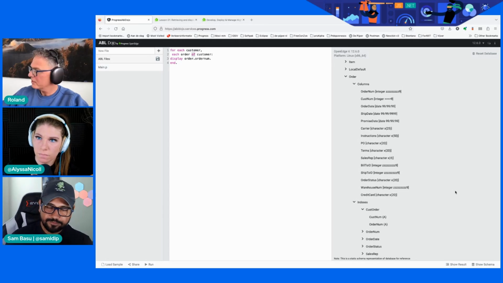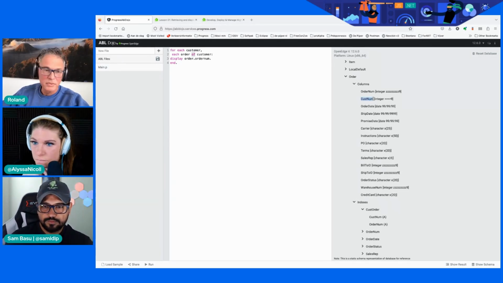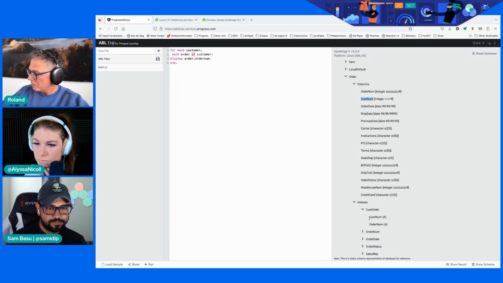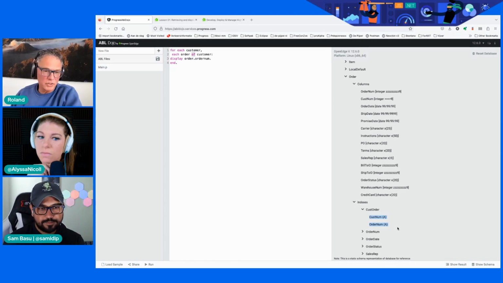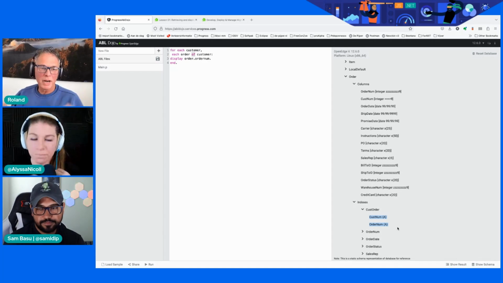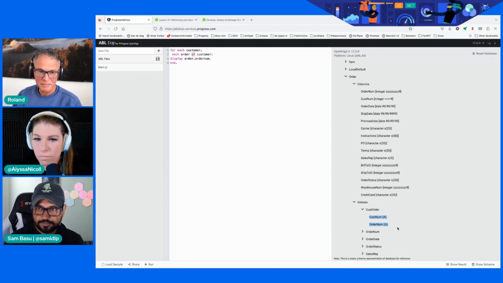Okay. So in this case, as you can see here, the order table has a field called customer. This is the customer it belongs to. And that's also part of the index. The primary index here is based on customer number and order number, because order numbers don't have to be unique, but a combination of a customer number with an order number is unique. So we call that the compound index.